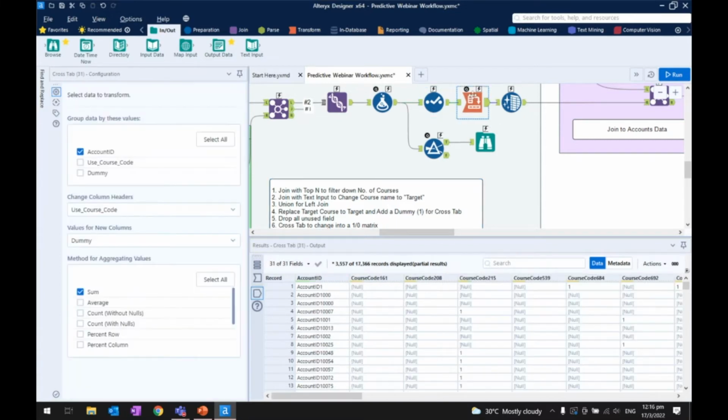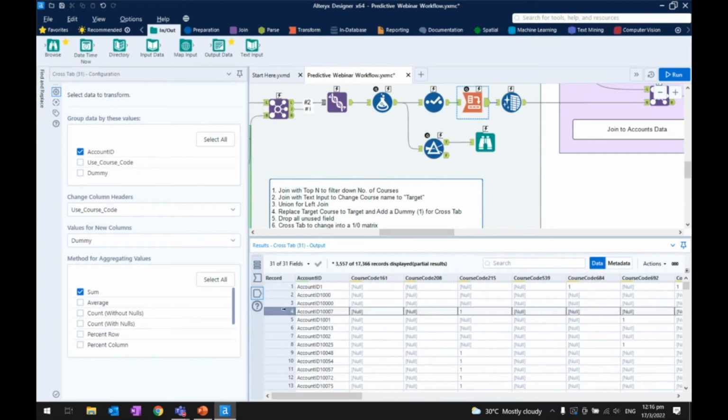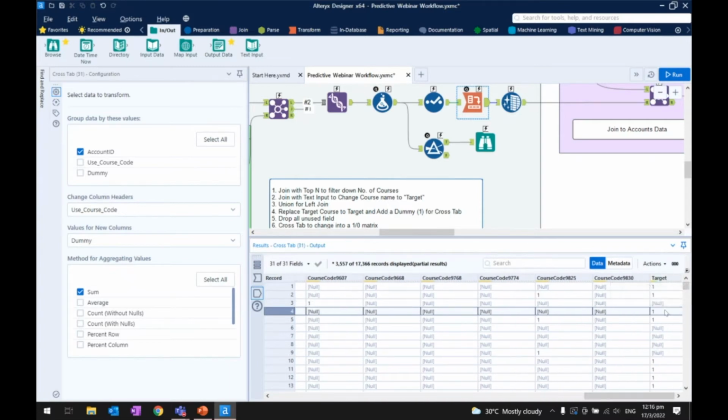But after we use this cross-tab tool to flip the table over, we will now have the account IDs all in one column, whereas the course codes are all in their own columns, representing the courses which each account has participated in with a value of 1. We also have the target column right at the end, which shows that this is the target course which corresponds to the target course we inputted in the text input tool earlier on.